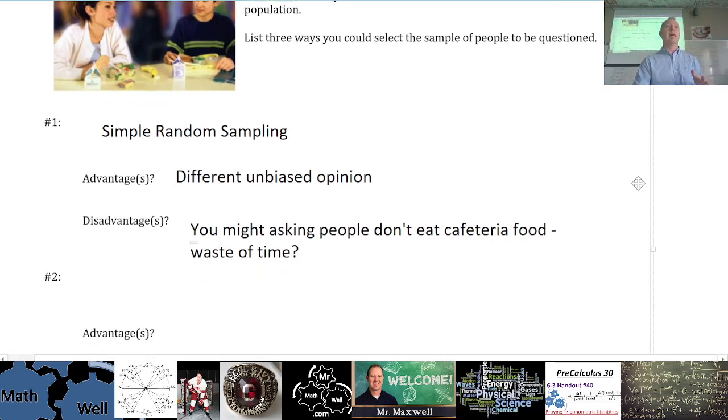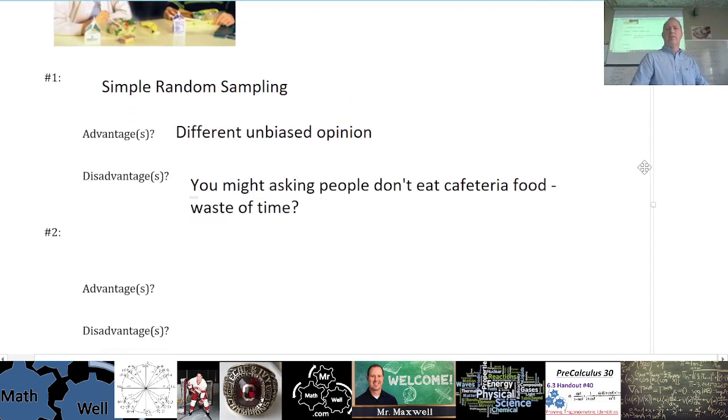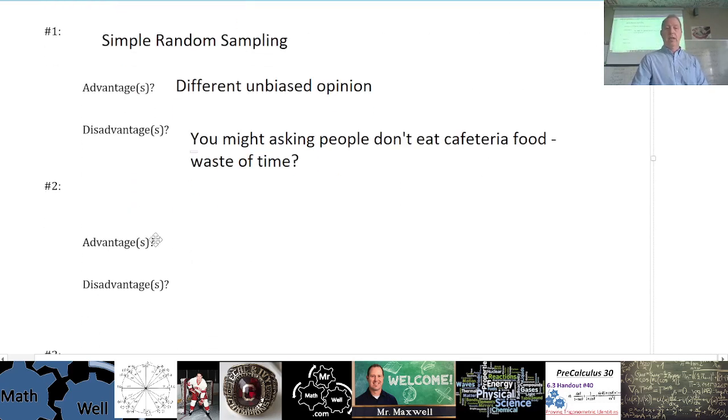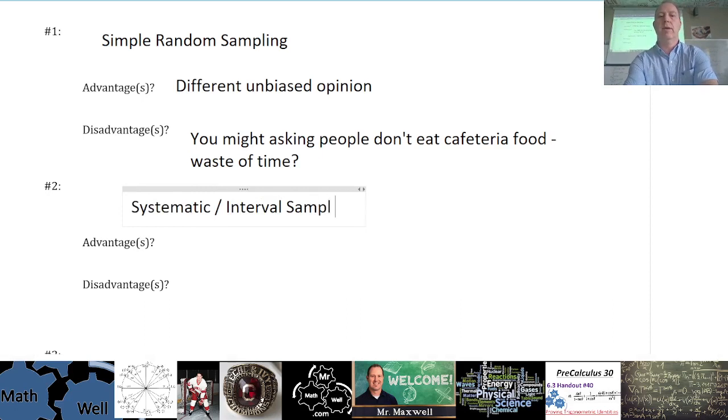Okay, that's great. Are there any others that you want to add to that? Okay, those are great. So what's another type of sampling that you could think of that we just looked at on the other page that might apply here? Systematic? Okay, systematic or interval sampling. I love it. Yes, let's do that. Okay, so what are the advantages there?